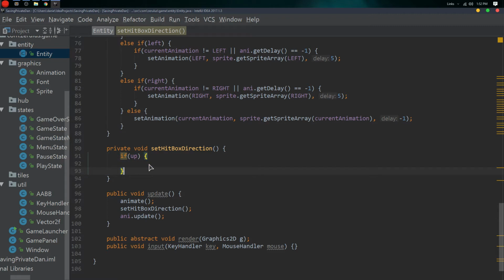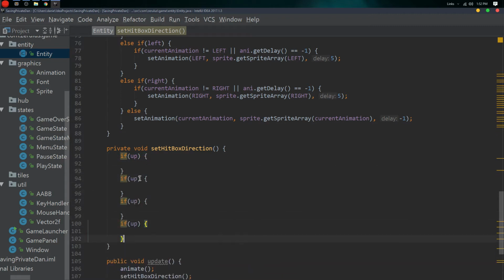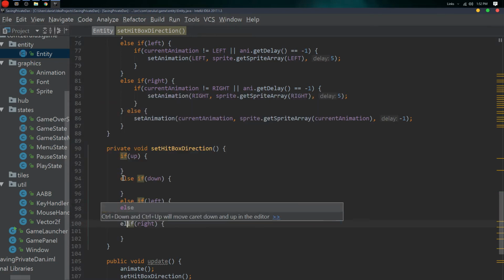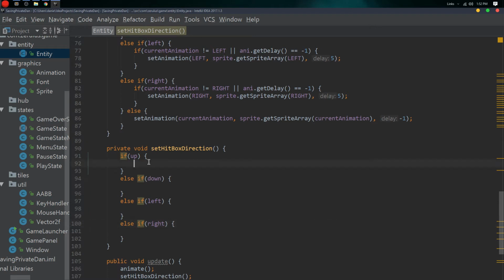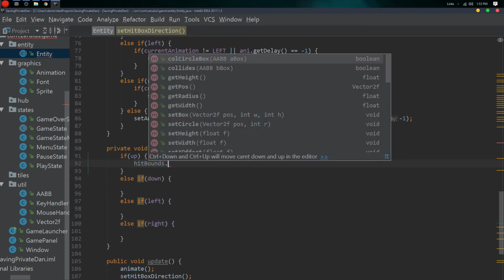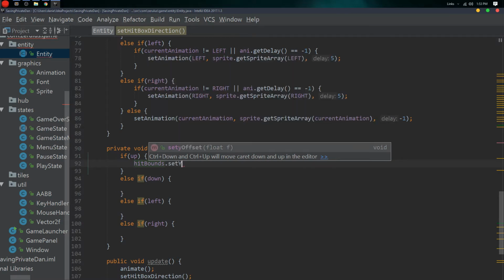So let's copy that. We only have 4 this time, because we don't have an idle, because it's just going to be the position it was in last. And also all of these are elves. We can't have multiple hitboxes. Well, we can, but they're not going to be in multiple directions. They're all going to be facing one direction. So if it's up, then we have to move it.